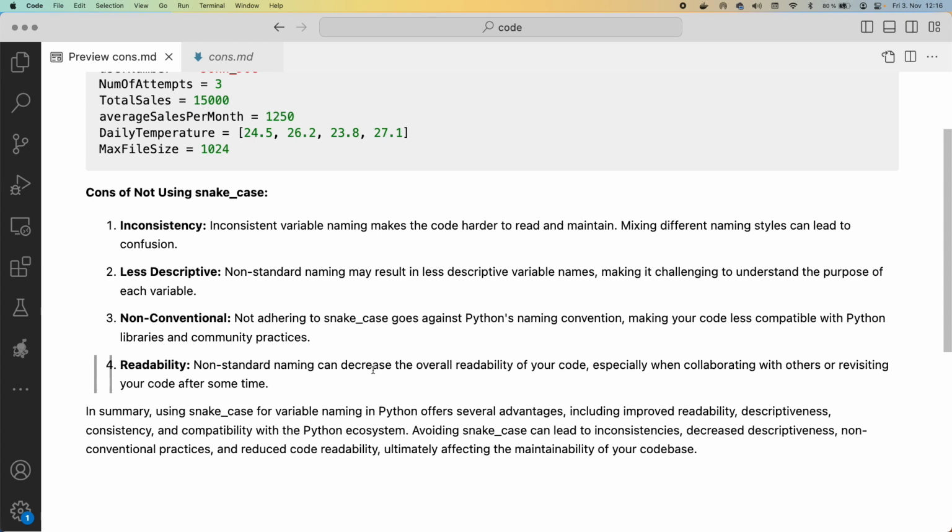Readability, like I said, this is open for a discussion whether it is more readable or not more readable, but it doesn't matter. Once again, if you've got a coding convention, then stick to it. All right. So in summary, using snake case for variable naming in Python offers several advantages, including improved readability, descriptiveness, consistency, and compatibility with the Python ecosystem. Avoiding snake case can lead to inconsistencies, decreased descriptiveness, non-conventional practices, and reduced code readability, ultimately affecting it. Yeah, and you might not get the job.